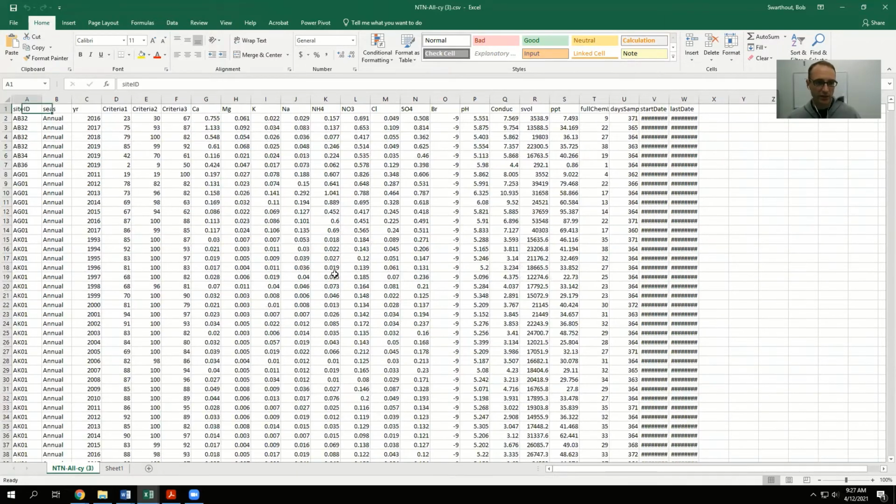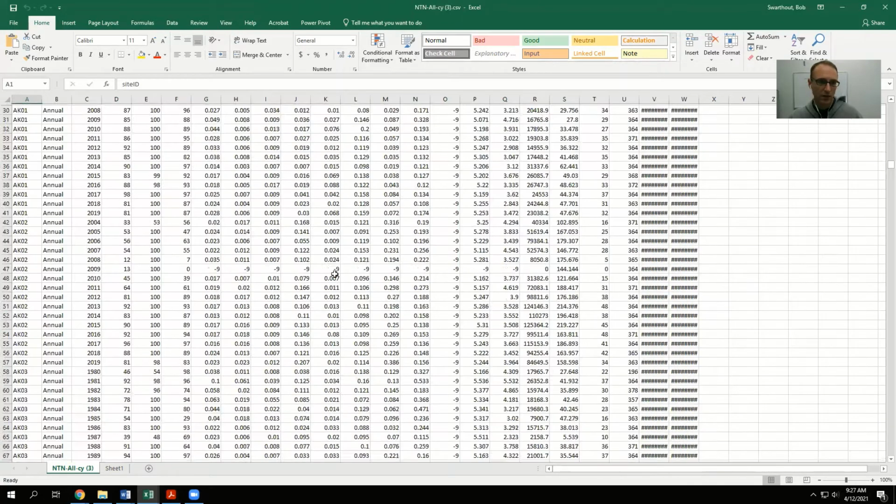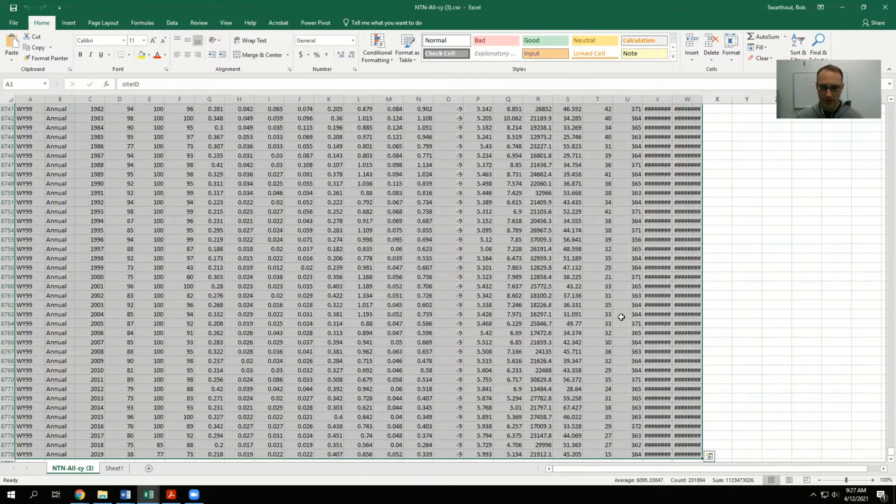If I wanted to select the whole data set here, I would use Control Shift, and I'd press down, and then I'd press right. I've got this whole block of data. Another way to do that is with the Select All command, and the shortcut for that is Control A. So if I press Control A, it selects this entire block of data.